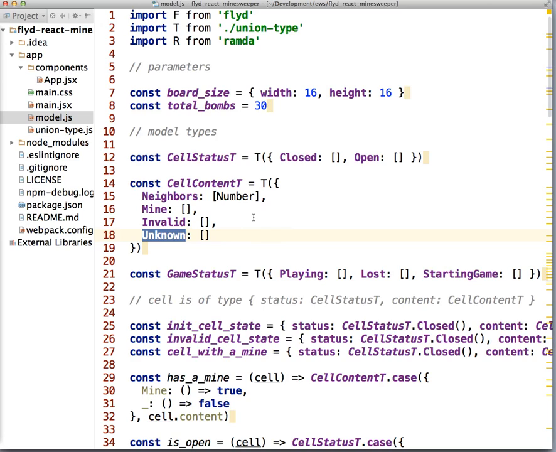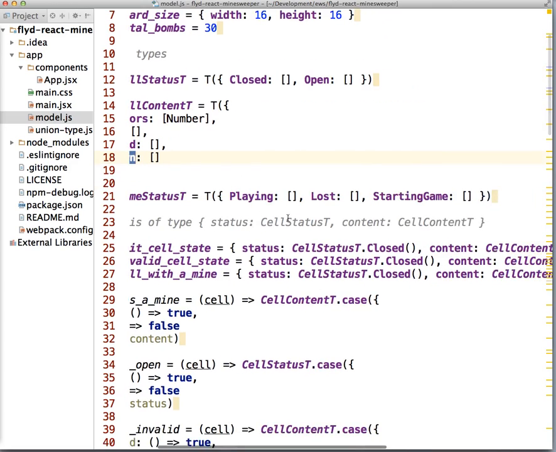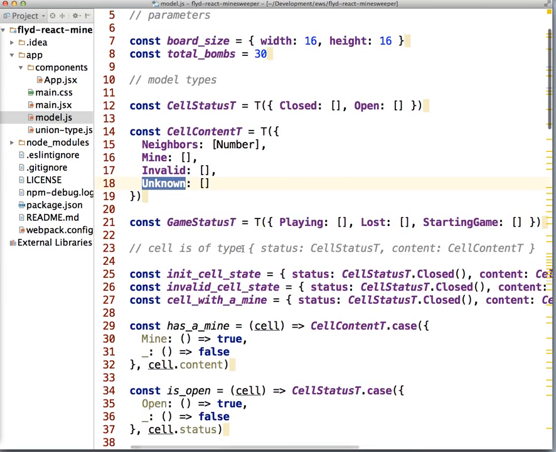It will never break anything. There are no special numbers of neighbors or anything else like this. So in functional parlance, this is type safe. My type guarantees that I don't make a mistake. Game status: playing, lost, starting.